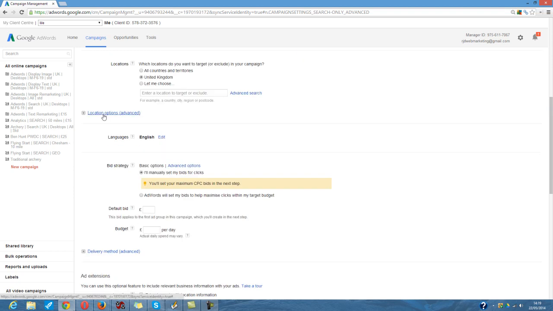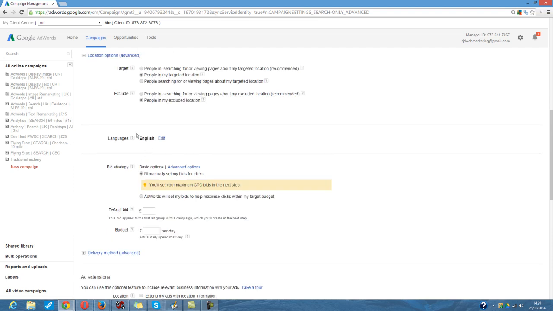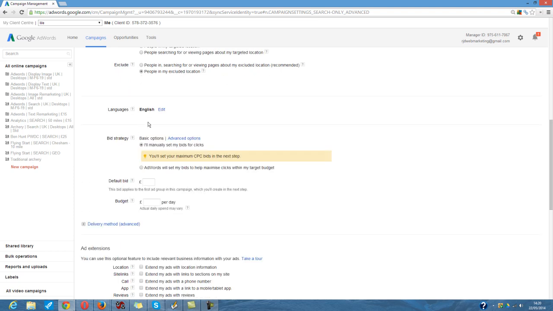What I strongly suggest you do is come into the location options and change the target to target only people in your targeted location. Otherwise, Google will show your ads to people that they think are viewing or searching for information about your targeted location, even if they're not actually in the UK or whatever territory you've selected. So that's a bit naughty, I think. So I nearly always select this to be people in my targeted location. Same for excluded. Languages you can adjust if you want. Again, you'll probably want to have just one language per campaign if you do target different languages.